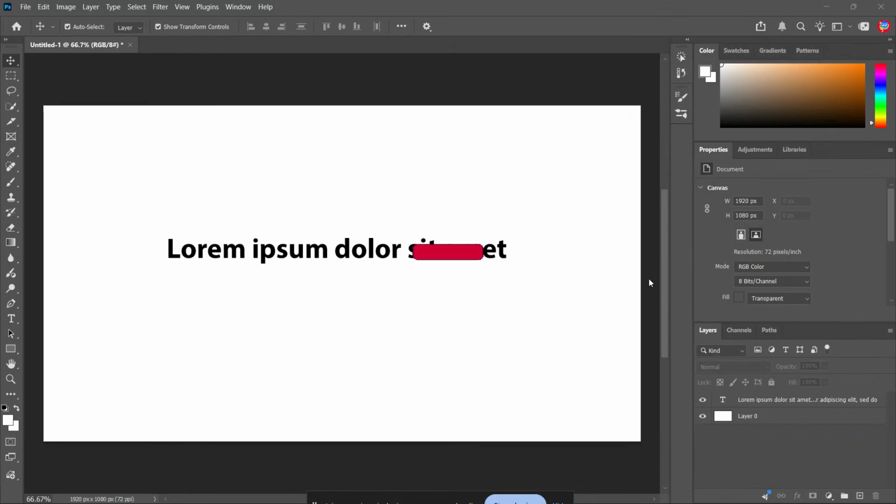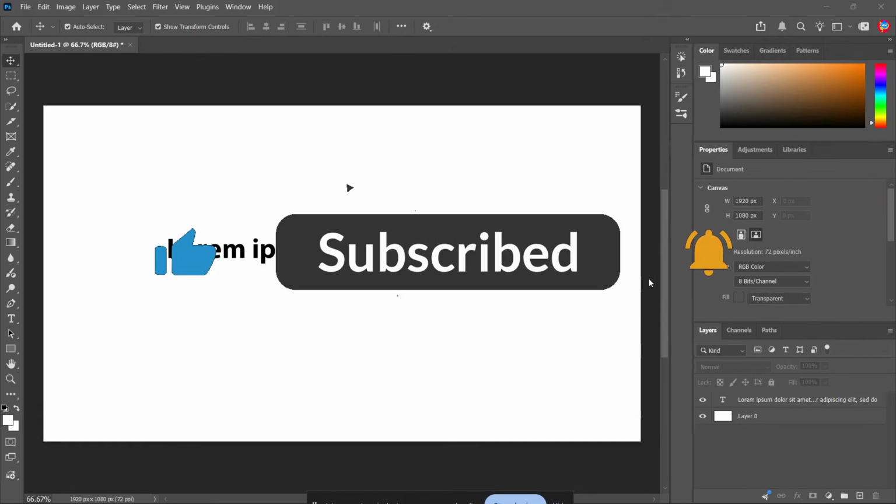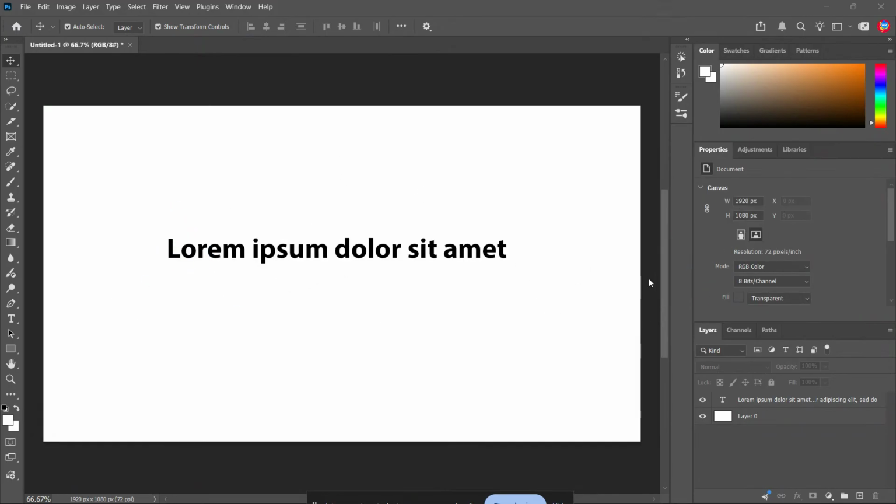Alright, let's jump right in. First, let's look at the standard underline method using the character panel. This is the fastest way to underline text in Photoshop, and it works great when you just need a clean, simple underline. Start by selecting your text layer in the Layers panel.